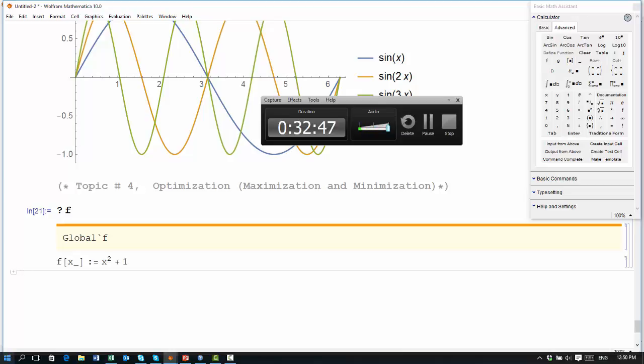And I can say, okay, fine, then I would like to go and say Wolfram query and say maximize this function.